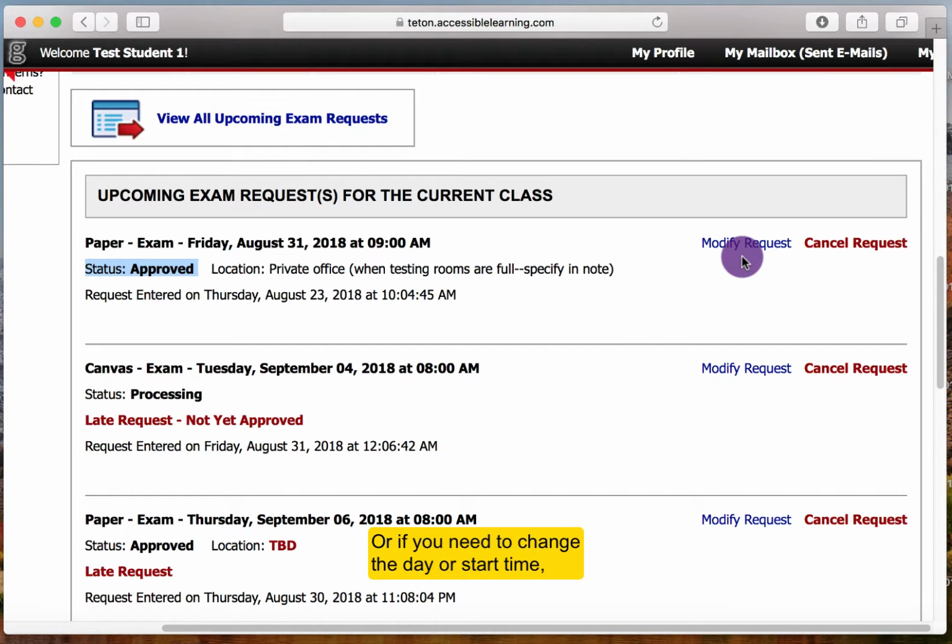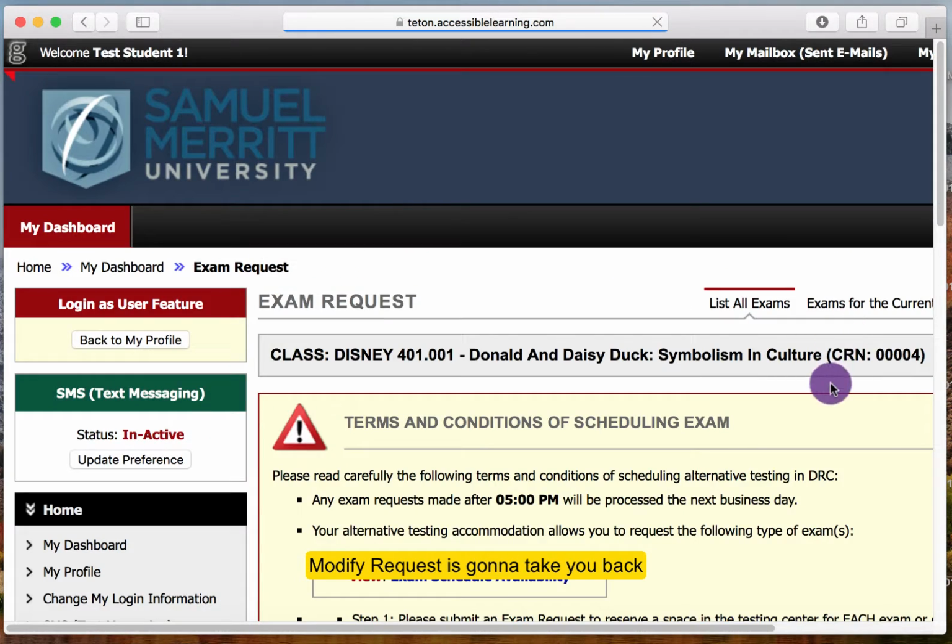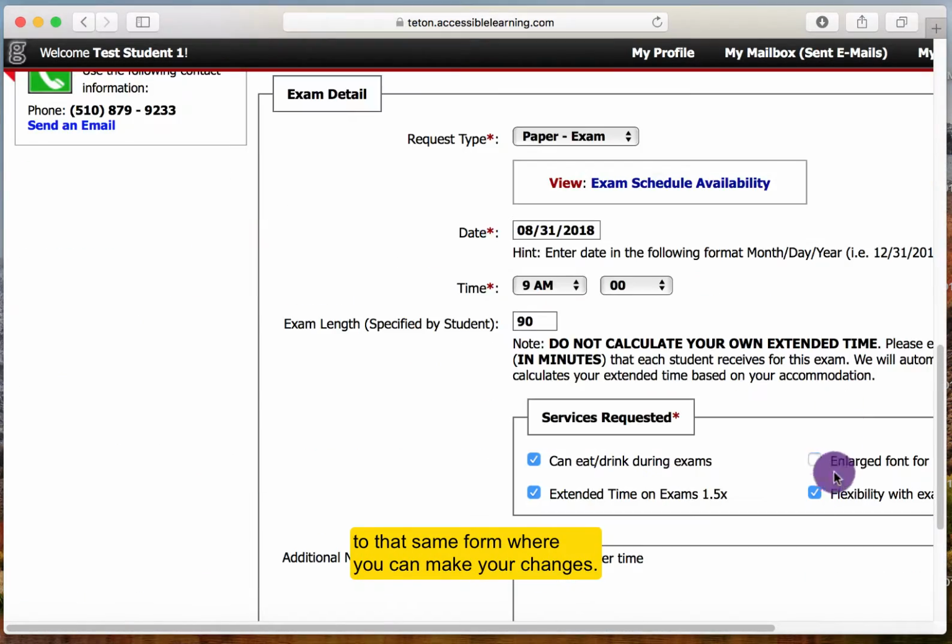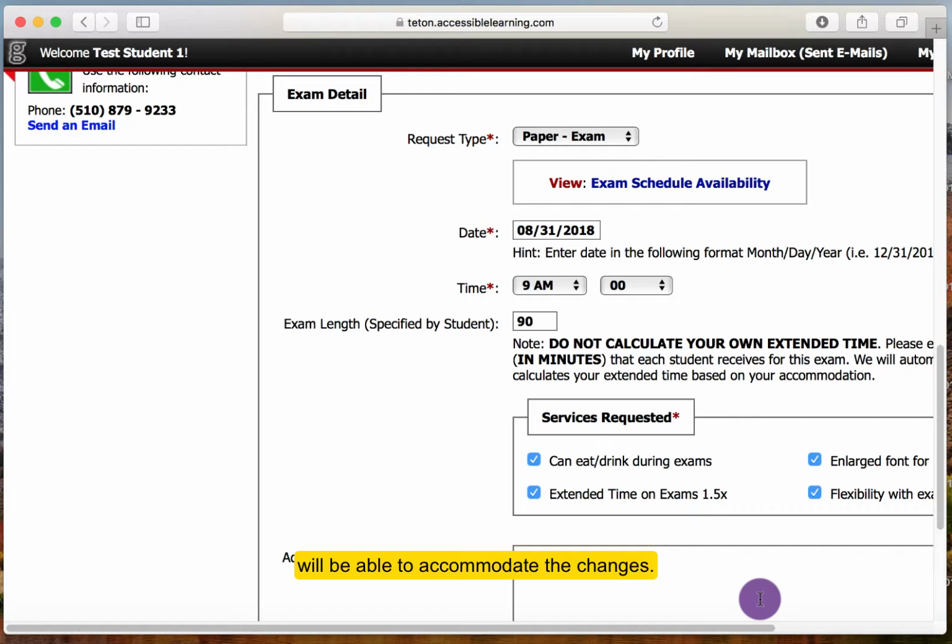Or if you need to change the day or start time, you can also choose Modify Request. Modify Request is going to take you back to that same form where you can make your changes. Please keep in mind if you do make a change, they may or may not be approved. It's not a guarantee that CSE will be able to accommodate the changes.